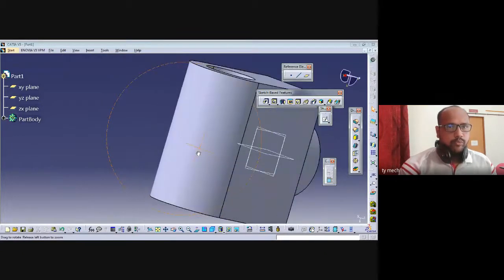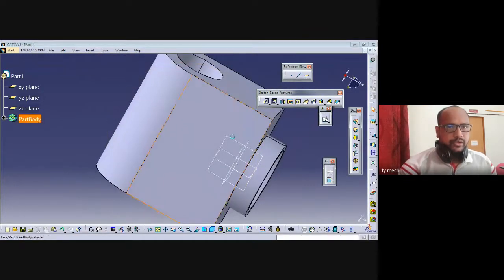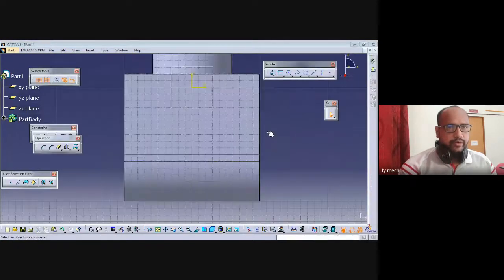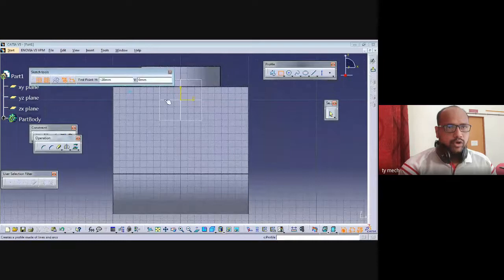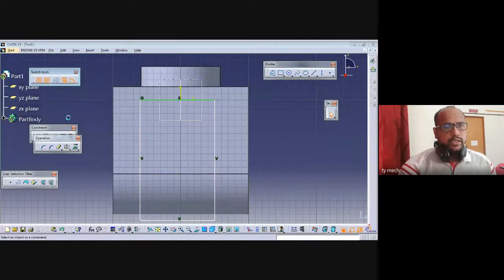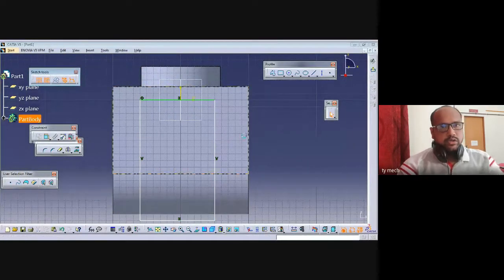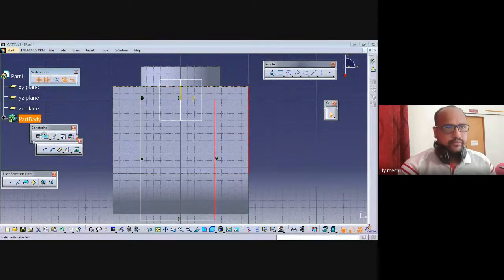Now what we will do, we will use a pocket command. For this purpose, select this surface, go to sketch command. Now I will draw one rectangle here. Approximately total length is 200 mm. Let us see the distance between this line and this line. It is showing 50 mm. I will take only 20 mm.